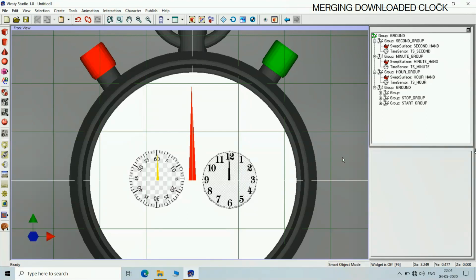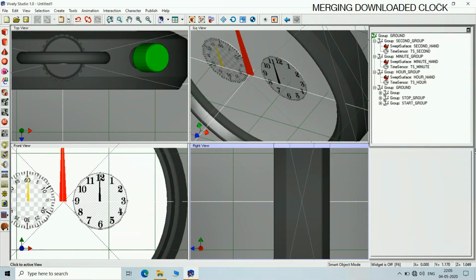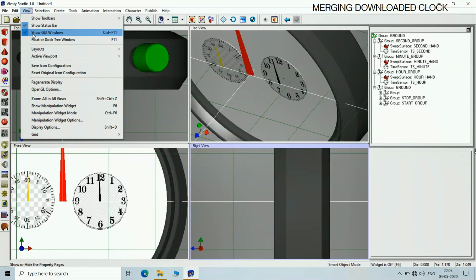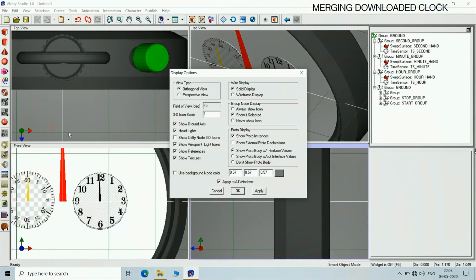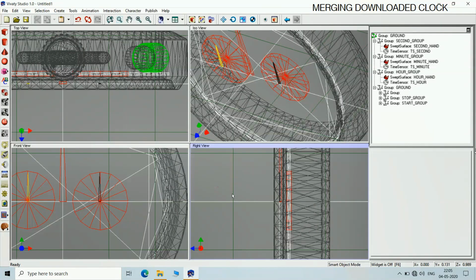Now you try to bring the hands as close as possible to the dial, so that there should not be any parallax error. Parallax error means the error in the reading due to inclined vision. That will be minimum if the rotating hands are very close to the dial. You just check whether the hands are close to the clock or not in the different view.